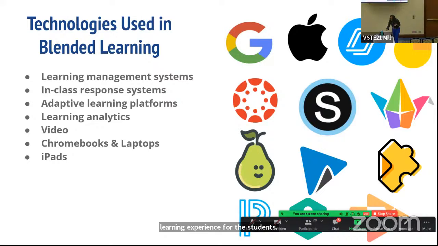So here are some of the technologies that are used in blended learning. We're gonna dive into a little bit more detail with these a little bit later on in the presentation. But you have your LMS, in-class response systems, adaptive learning platforms, learning analytics, video, Chromebooks, and iPads. And like I said, we're gonna discuss those a little bit more in detail later.